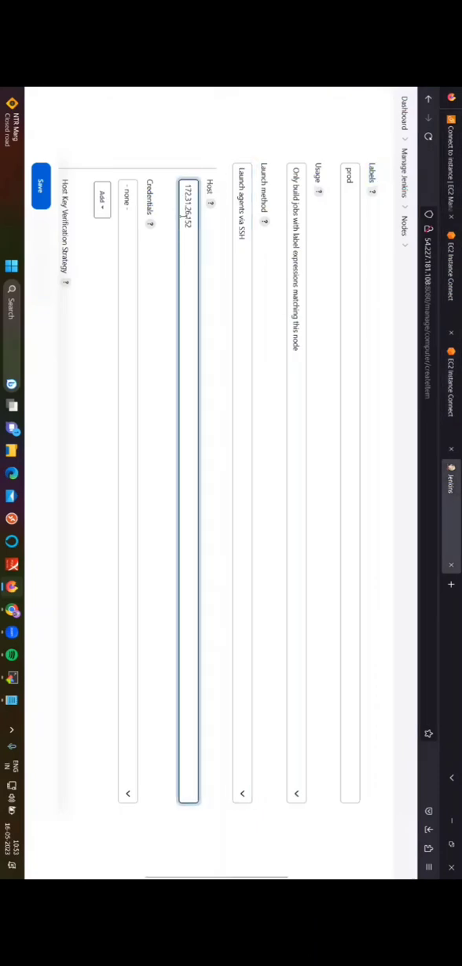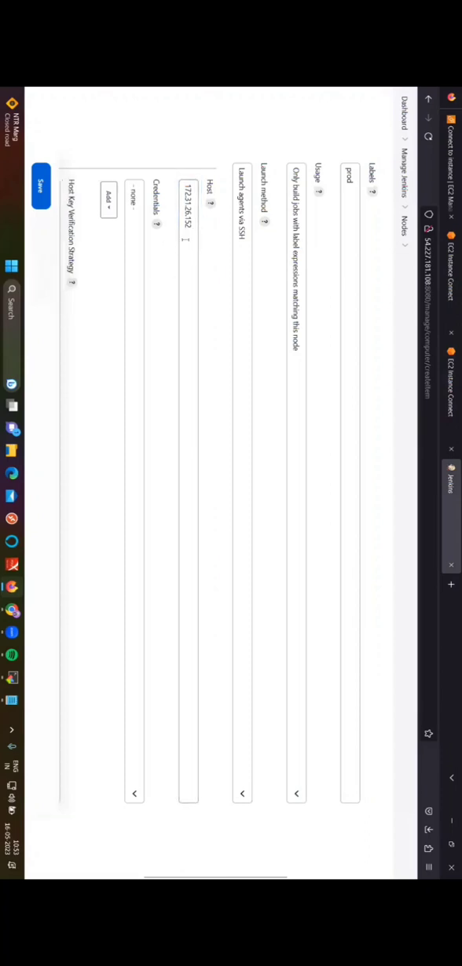What you need to give? Host name. Copy this one. Go to here. That's it. Sir, to this server I want to send the build. One more time: number of builds, how many you want here? 3 builds I want parallelly.